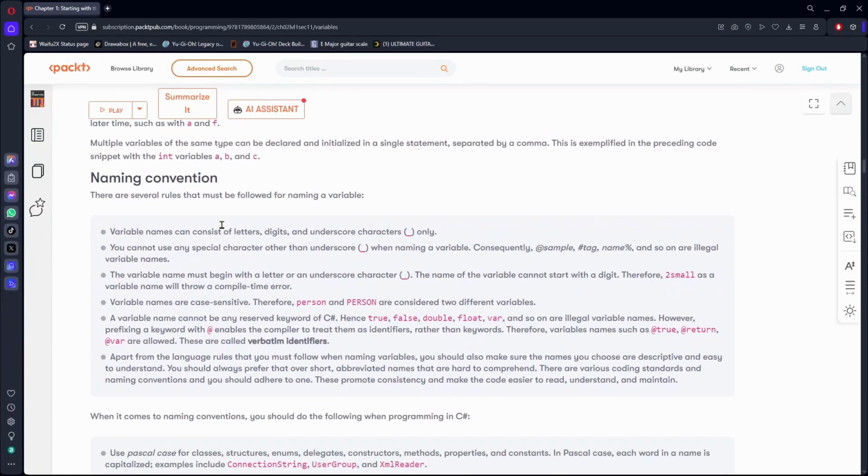Naming convention. There are several rules that must be followed for naming a variable. Variable names can consist of letters, digits, and underscore characters. You cannot use any special character other than an underscore when naming a variable. Consequently, @sample, #tag, name%, and so on are illegal variable names.